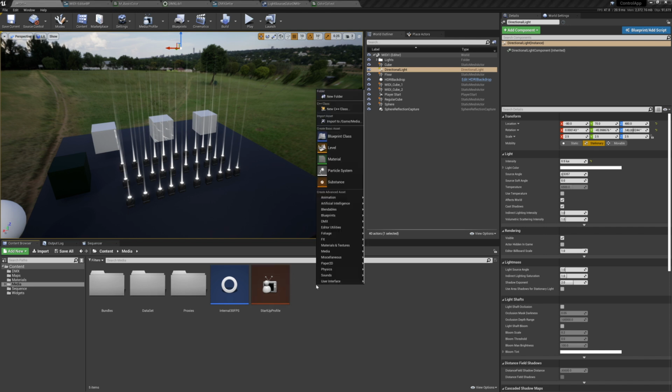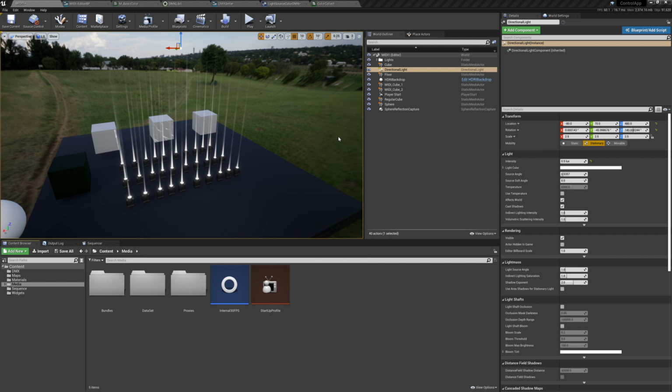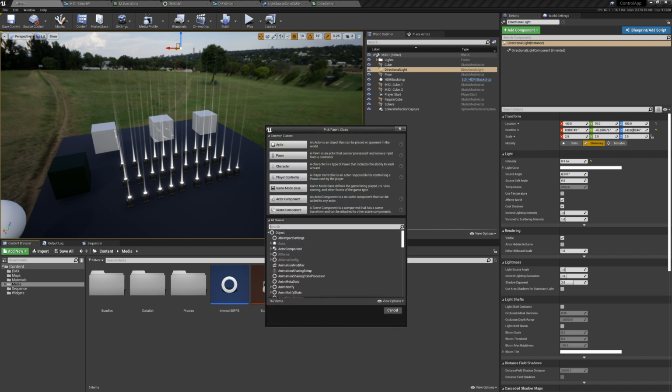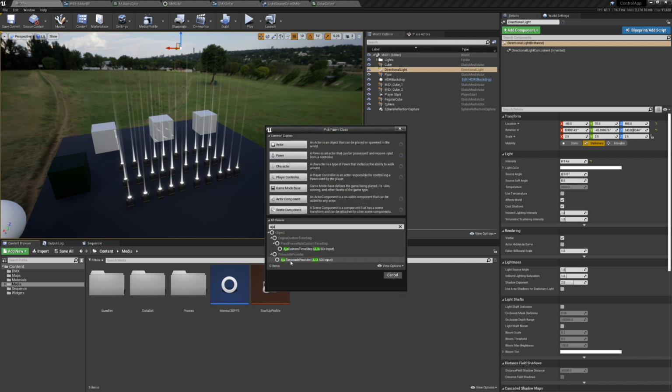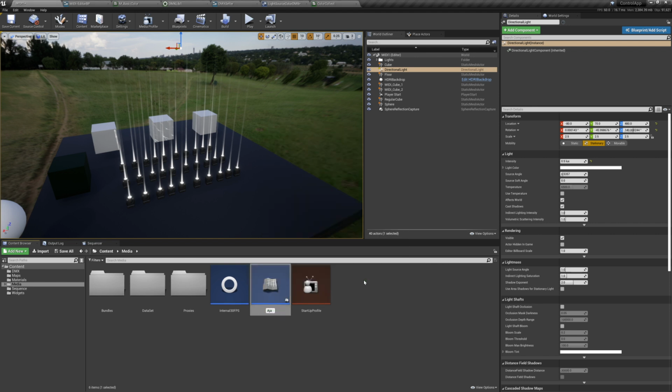So to do this, I'm just going to use Aja as an example here, but it would work similarly with Blackmagic. I'm going to add a blueprint class, and then I'm just going to search for Aja, and I get these two options, but I'm going to use this timecode provider, and I'm just going to name it Aja 1.